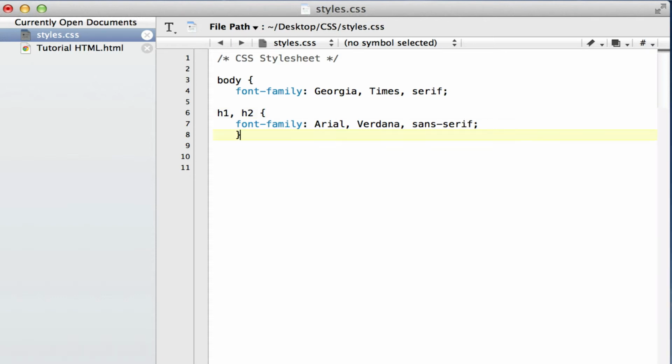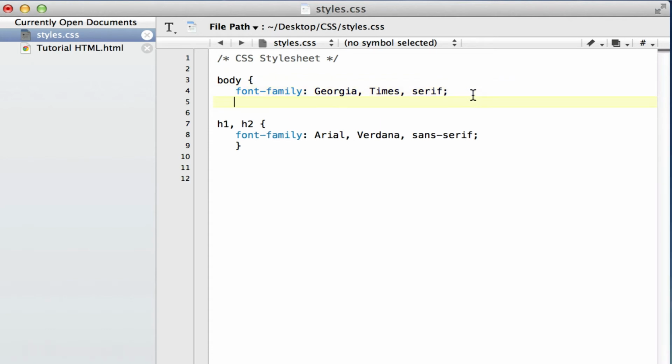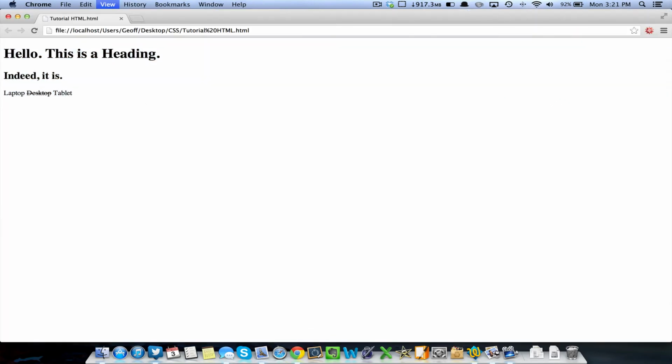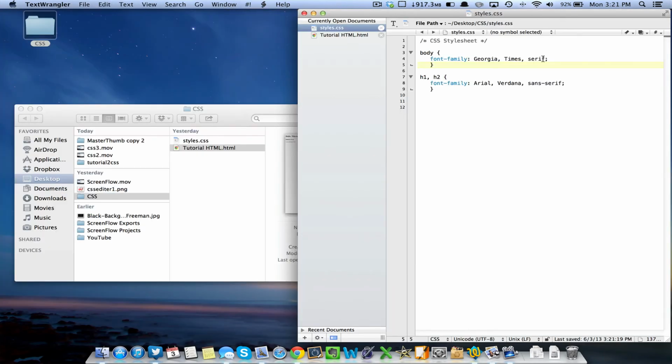Now let's make sure we end it, and we forgot to end it up here, so let's make sure we do that. That's good. Now let's save it, and now let's go into our browser and watch the text change as we refresh. So there we go, guys. That is how you specify a typeface within your CSS code.